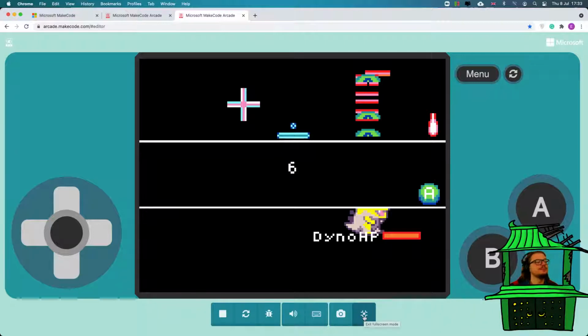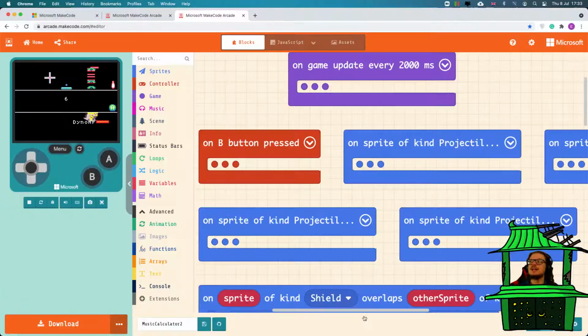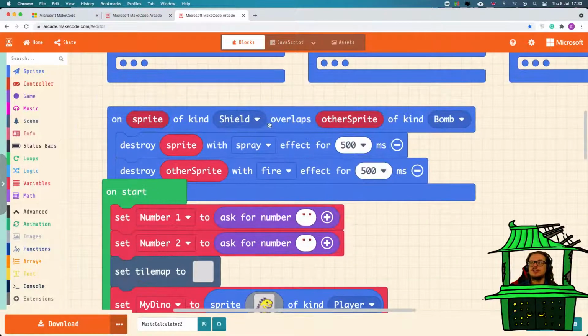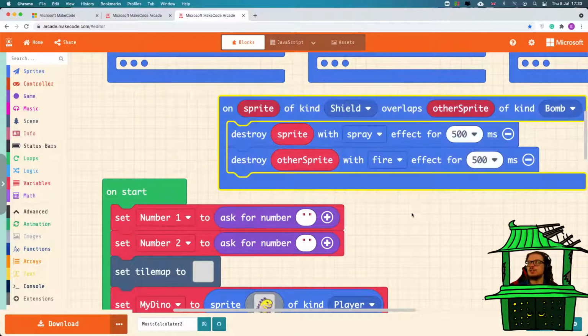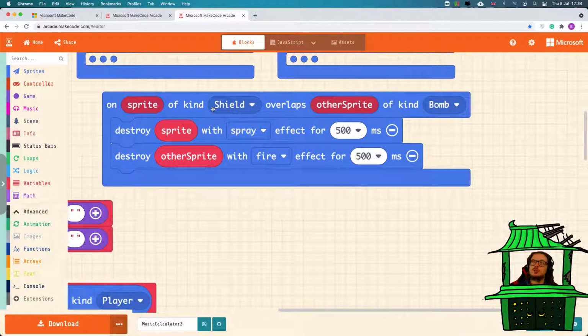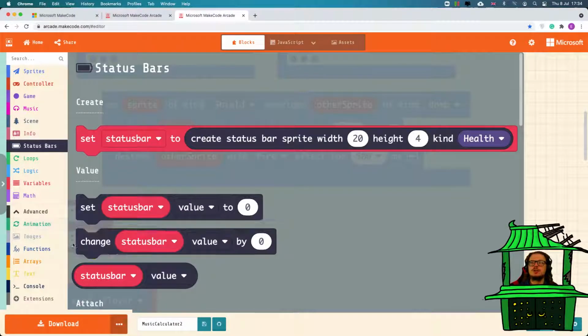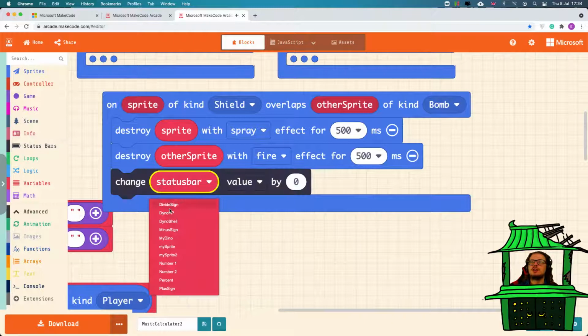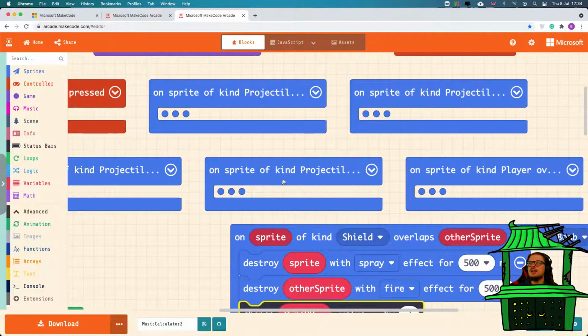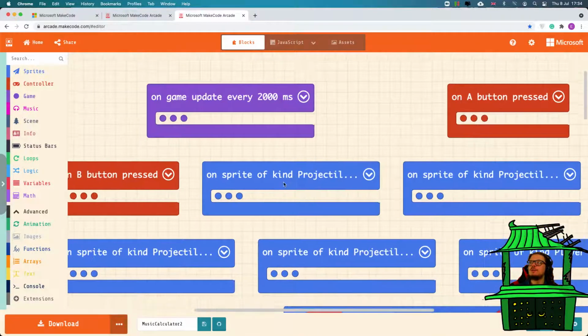Mr. E, yes. So when it comes to life, we know it was 3. But how about the status bar? How many points do we have? Yes, so it's set to 100 by default. Okay. And I think when the shield hits the bomb, maybe we should gain some health points. So I'm going to use this change dino HP value by 2. Maybe let's be a bit more generous. Come on, 3.